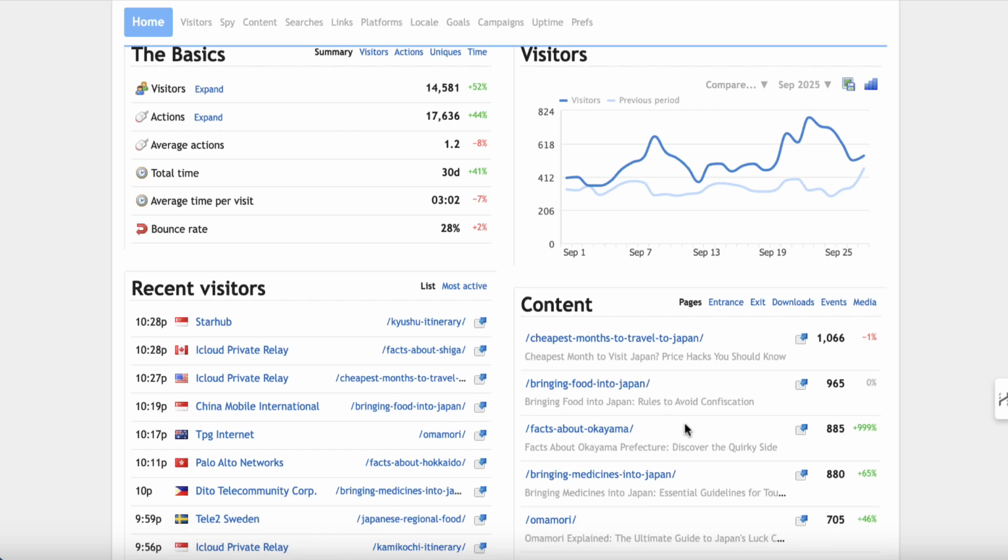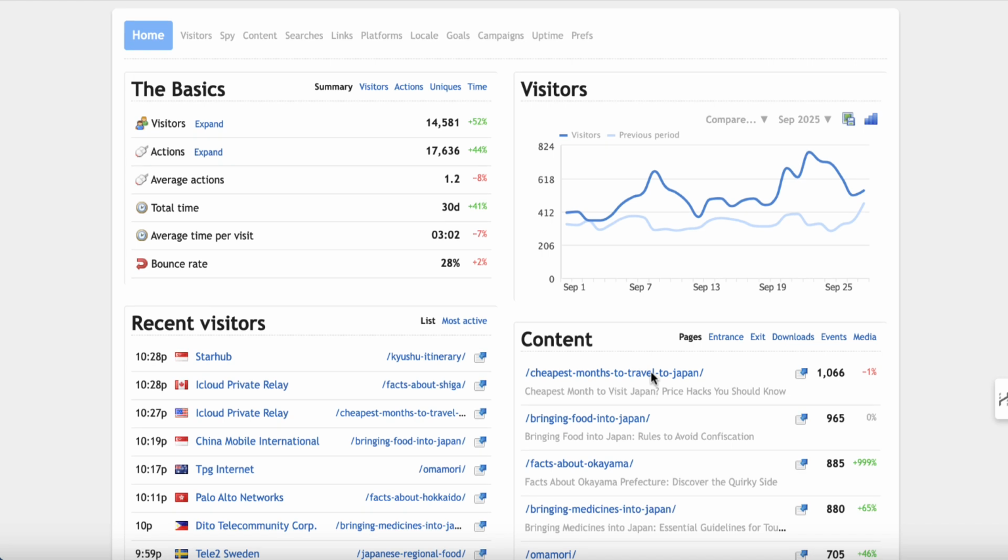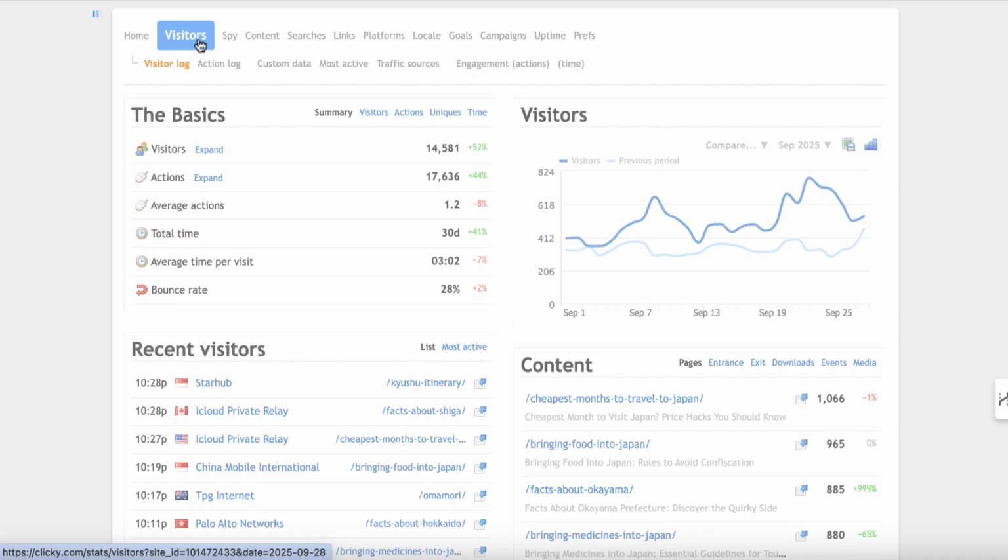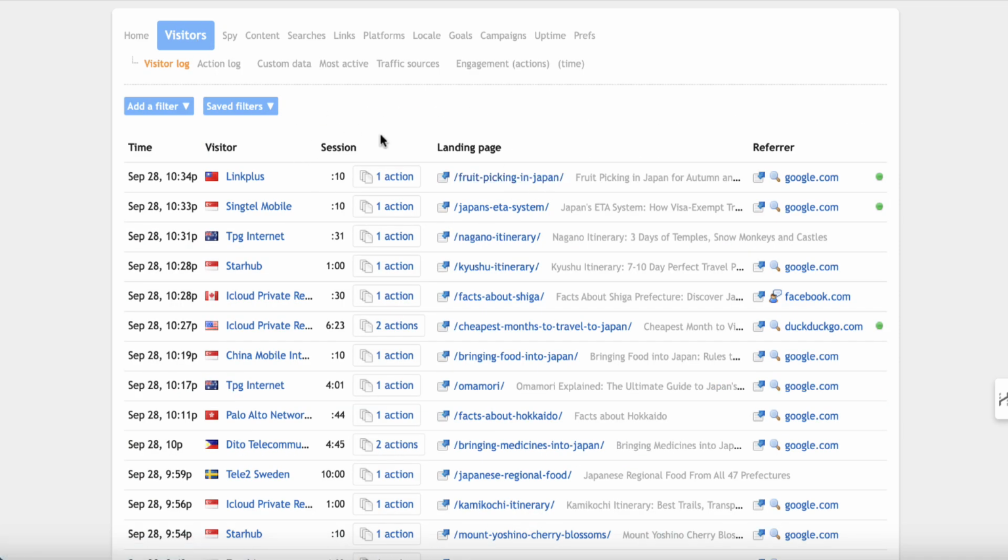And we've got the content over here that is getting the most traffic. So I can see at a glance which of my posts or pages are doing best. I've not got to search for this inside of Google Analytics and find some secret hidden tab. So that's the first thing that's really important for me. It's easy to understand. Now, if I click on visitors, wait for a second, we get more information.